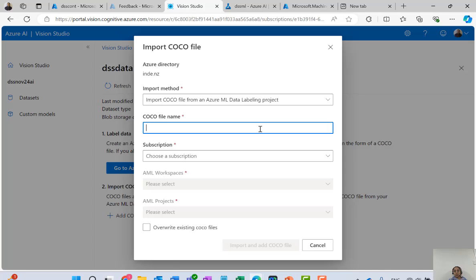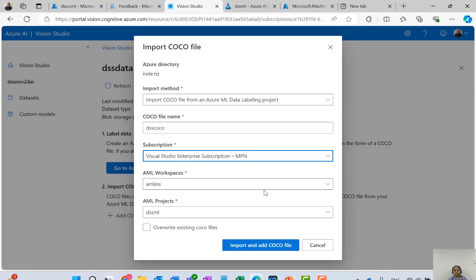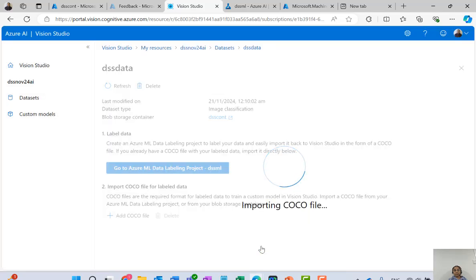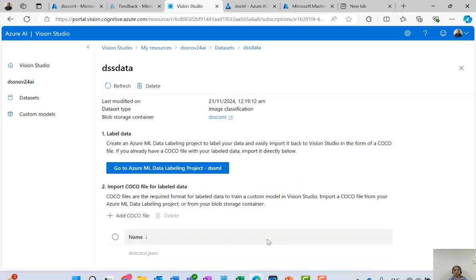And once that is chosen, we'll just give a name as DSS Coco to the file name, and then choose the subscription. Once you choose the subscription, because there is only one workspace and one project, it automatically gives you the names by default. So once you do that, then import the Coco file. Once you import the Coco file, this is the JSON file it has generated, so just choose that. So now that gives you a JSON format.